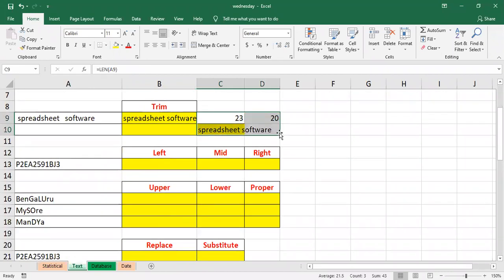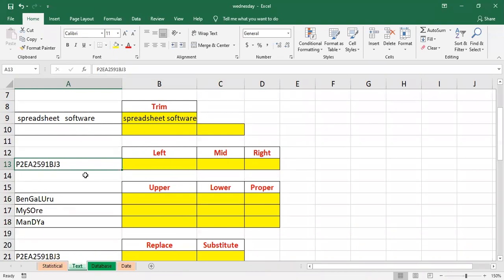Now, next what we have here is the LEFT, MID and RIGHT functions. Okay, now there is one code given here, that is P2EA2591BJ3. Here P2E is some subject code, and A2591 is a different number, and BJ3 is again a different code. Now I want to separate each. I want to separate P2E, then A2591 and BJ3.